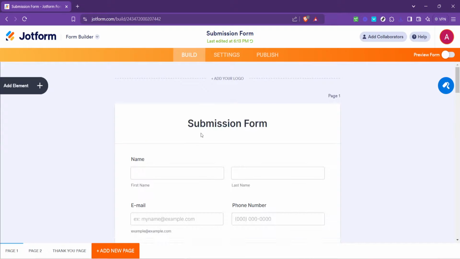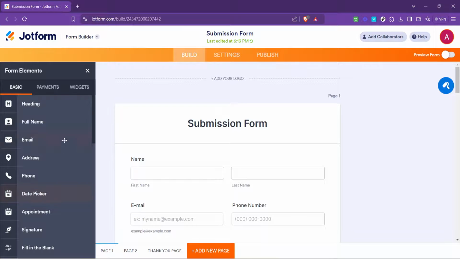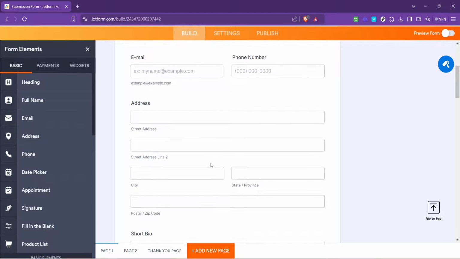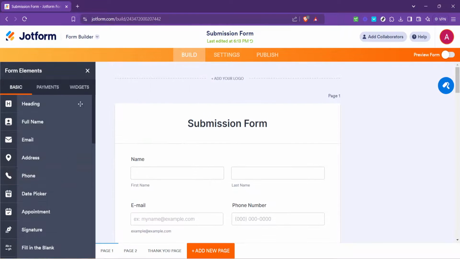Alright, now that we're in the editing mode, let's talk about adding new elements to your form. Look for the Add Element button. Elements are essentially the building blocks of your form. They can be questions, contact fields, or even images. Clicking this will open up a sidebar featuring a plethora of element options to choose from.